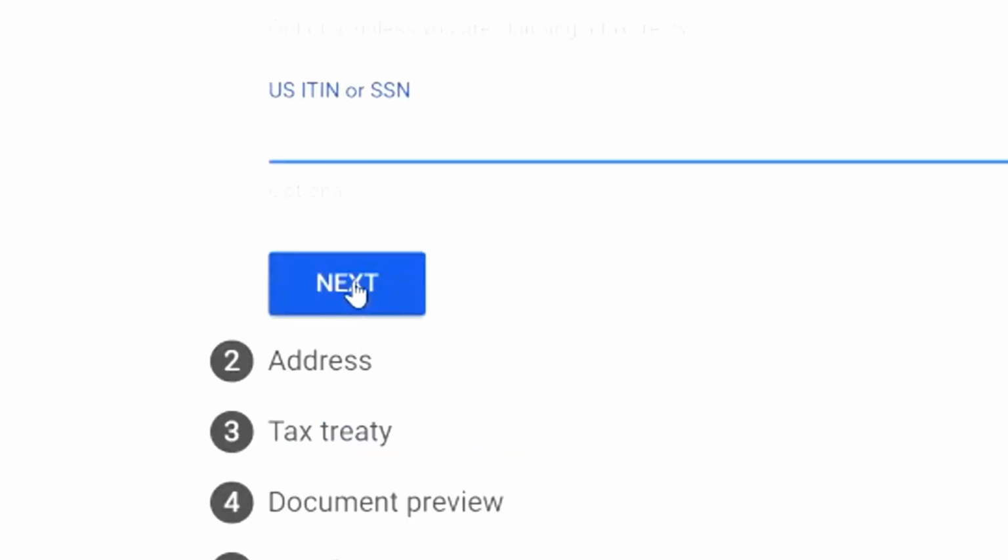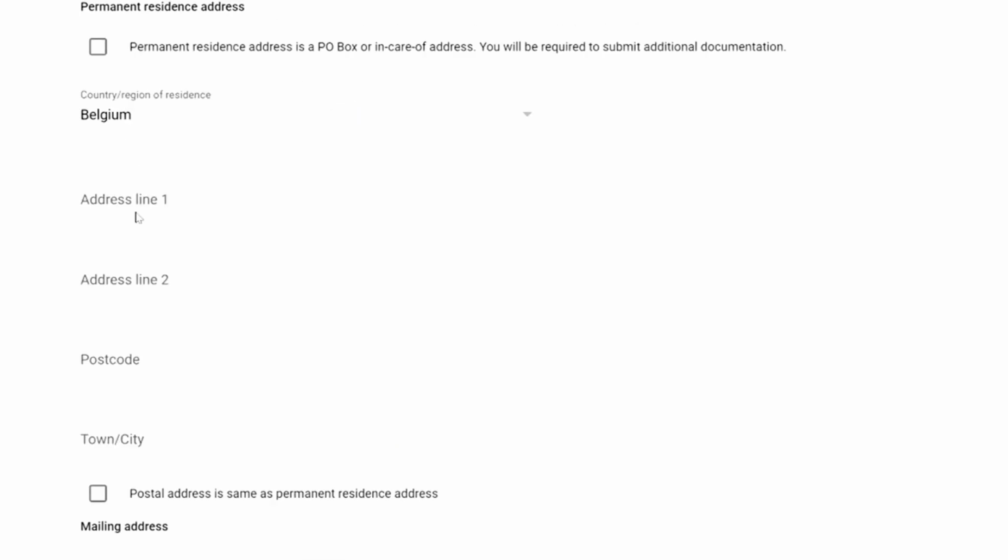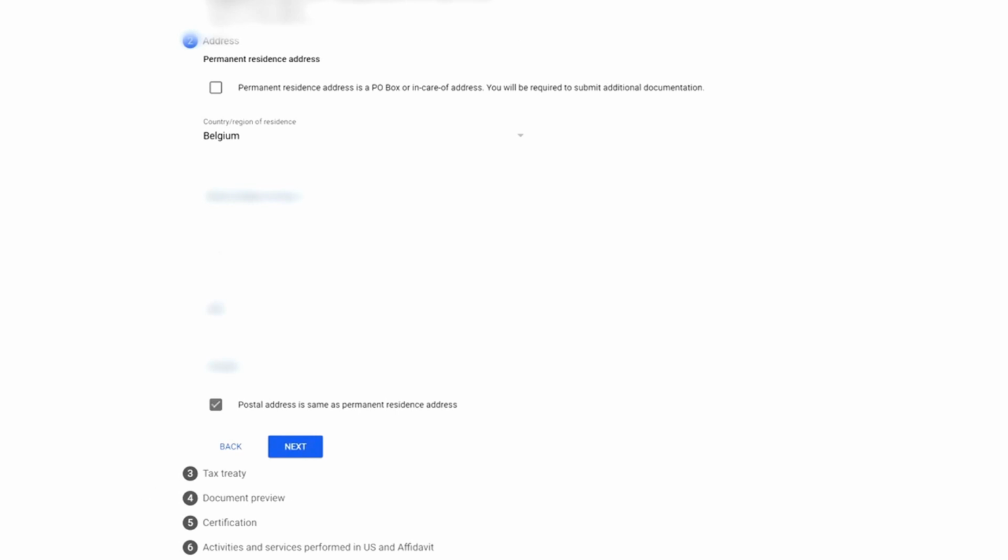So I'm just going to skip this one. So I'm going to hit next. So right here you have to fill in your address, of course, your town, your city, your area code. So I'm going to fill that in right now. Of course, I have to blur all of that. So I'm going to hit next as well when your address and your area code and everything is filled in.